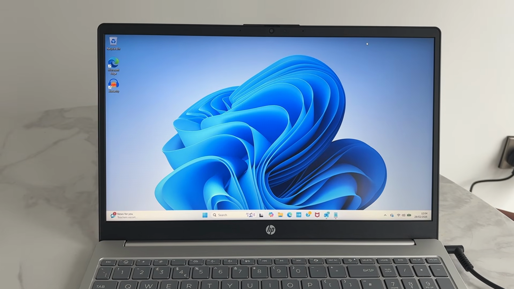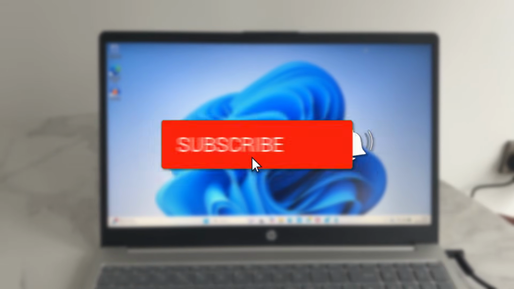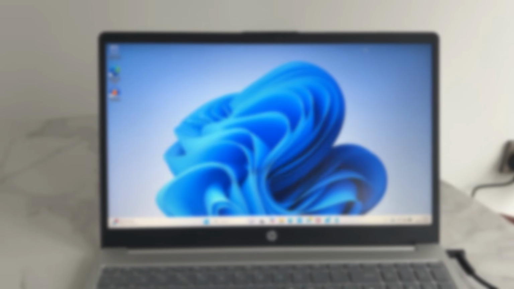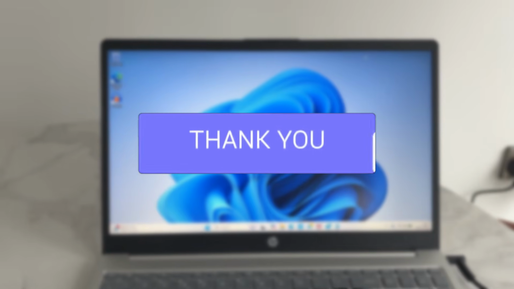We'll guide you through how to fix a PC or laptop that keeps restarting again and again in Windows 11, 10, or even 7.